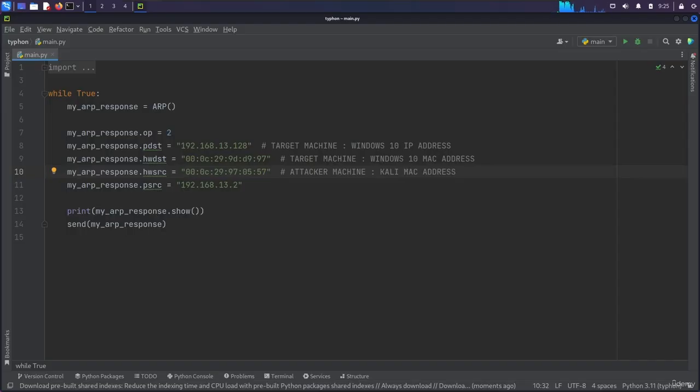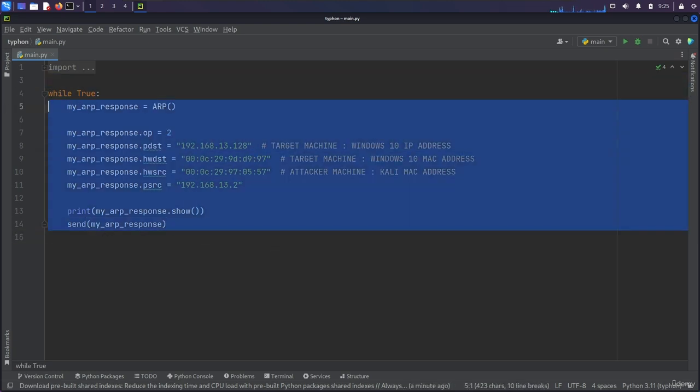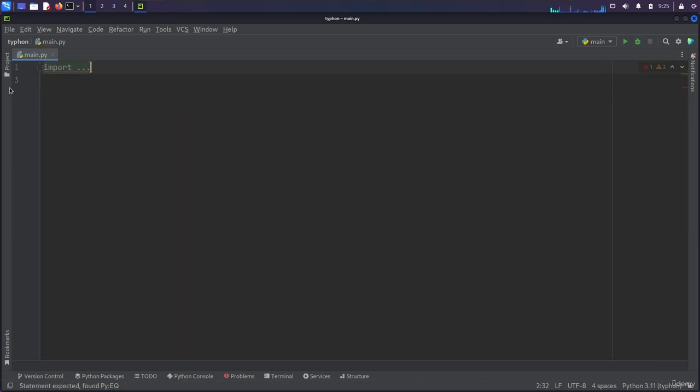Hello, my name is Stefan, and in this lecture we will turn this code into a function, and we will also create a new function that will spoof the router as well. So now we will just cut this code here, and we will turn it into a function like that.